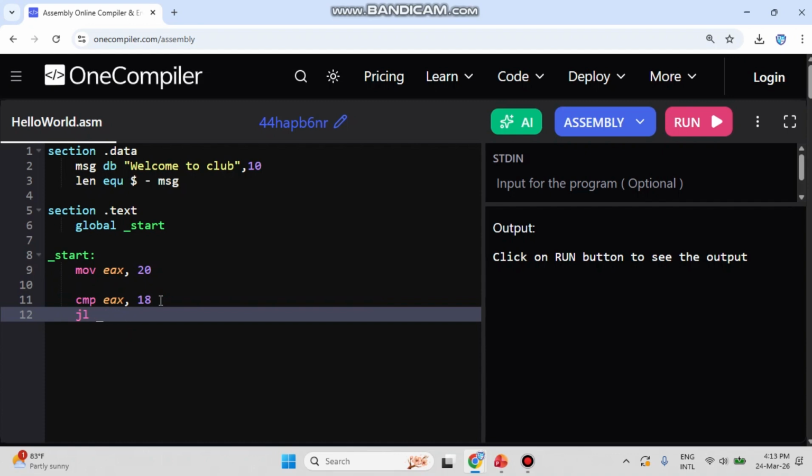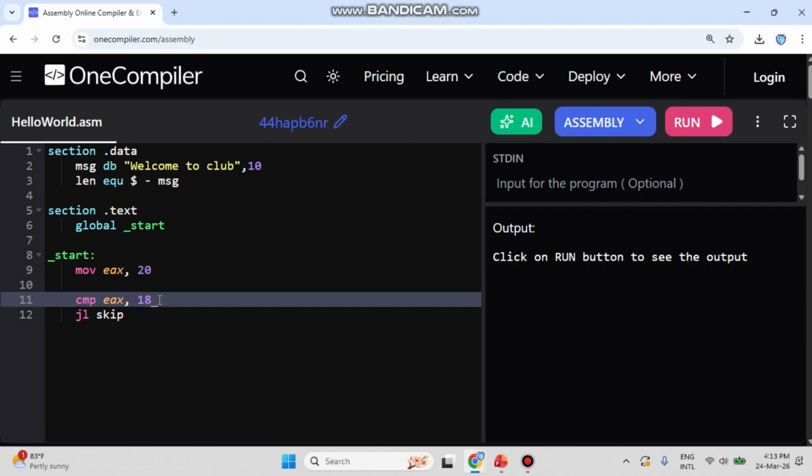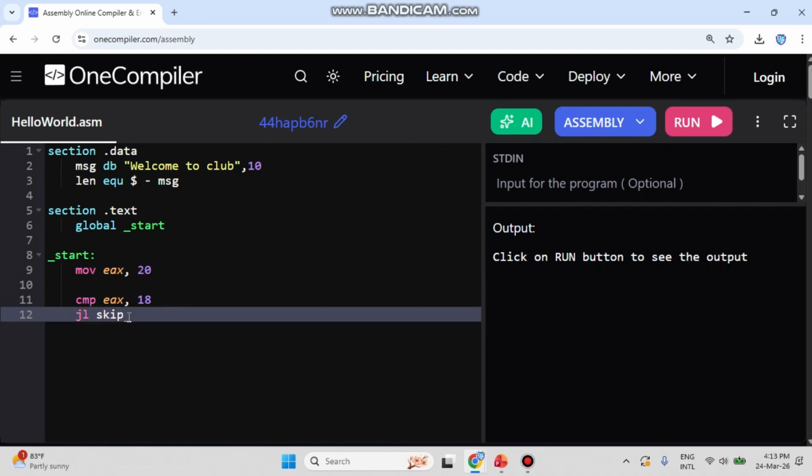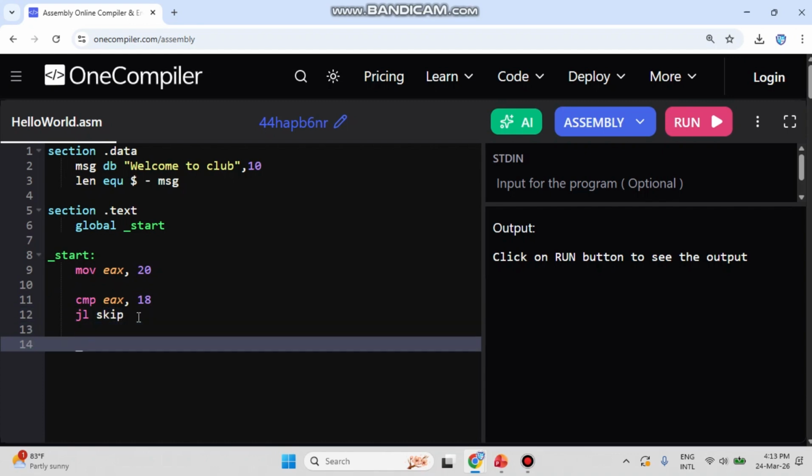You can write whatever you want. Suppose I say I want a label called skip. You can write whatever word you want; whichever word you write there will be the jump target. So it's simple: if I am below 18 years, then jump to the skip label. And if not, then what? I want to go to the printing statement, or we can say the printing block, isn't it?